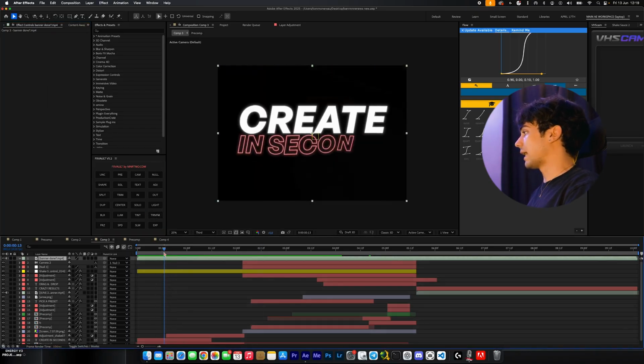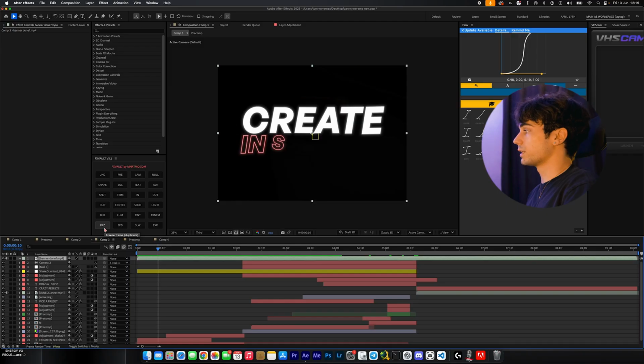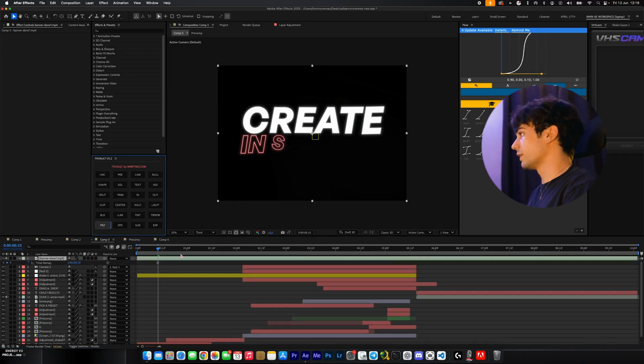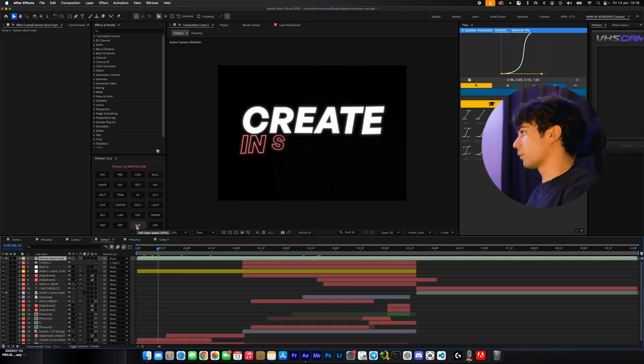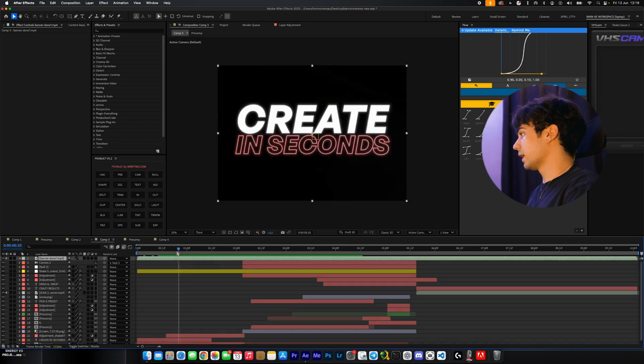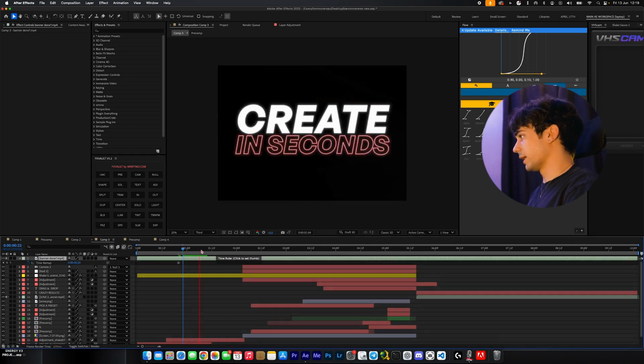And then moving on to the last row right here, we have the freeze button, which is pretty self-explanatory. It just freezes your video. As you can see, if I were to play this through, the video is playing, and if I were to click freeze, the video is not playing anymore. It's frozen. So yeah, that is how the freeze button works.